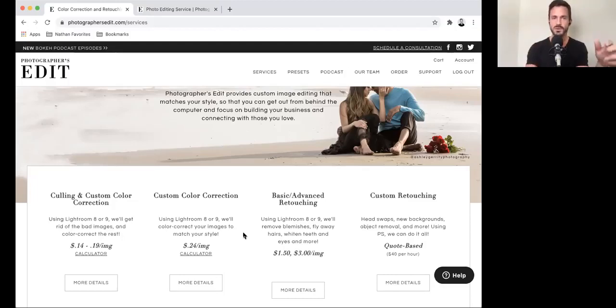Some photographers will have us do both the culling and the color correction work. And you can see that over here on the left-hand side. And we get a question or a comment a lot of times, why is culling and color correction cheaper than just color correction? It's not. What we figure into that pricing for culling and color correction is that we're going to be editing out a significant percentage of the images before we then color correct the rest. So we figure that into the price.